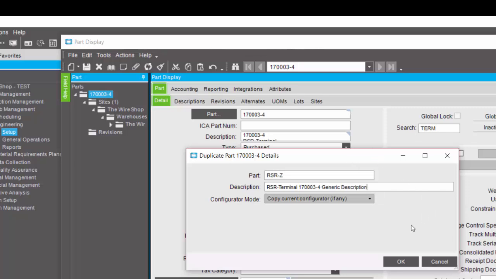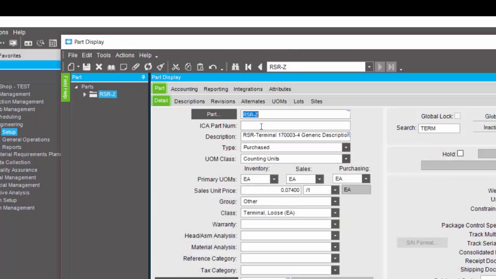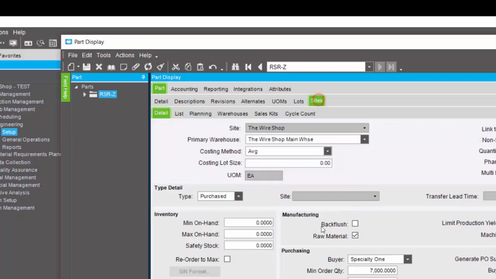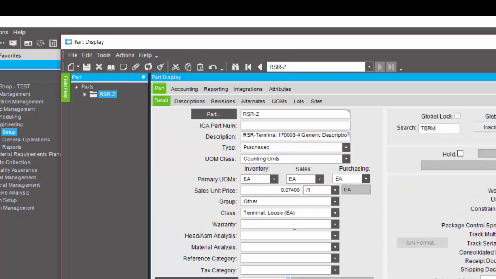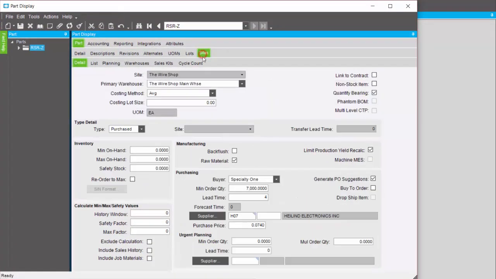As soon as you hit OK, it copies that exact part, 170003-4, and creates a part exactly like it. Same cost, same everything. If it had a revision, it'd be the same revision. If it was a finished good, it would have the same revision and everything. The same site, the same buyer, the same MOQ, everything. But at least I know it's not the same part, and it's a good place to start to create this new part. So now I can go in, and on sites, the buyer is going to be Rudy.